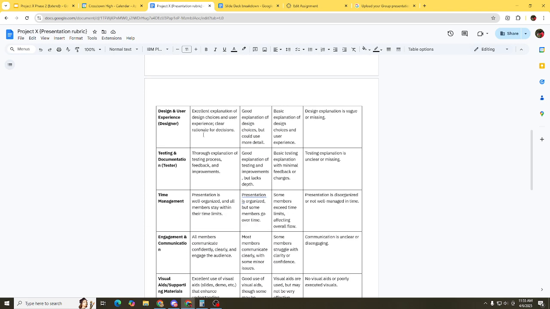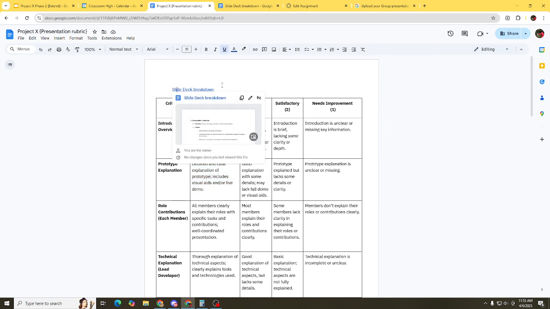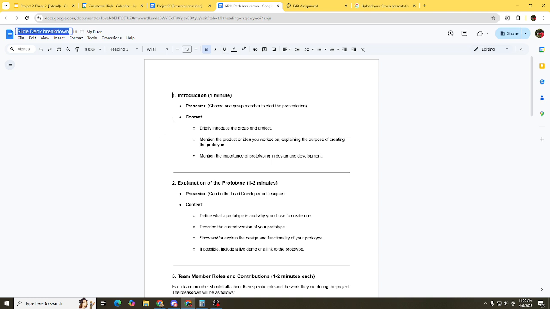All right, so to help you all out, I created this thing called slide deck breakdown. All those links are on Canvas, by the way, so you have access to them. So let's look at this. This is a suggestion for how your presentation flow should go. It does not mean you have to have this, but this is just to help people who don't know where to start. Everything on this page is a suggestion. It's not what I'm expecting you to do. So just keep that in mind when you're working on your presentation.